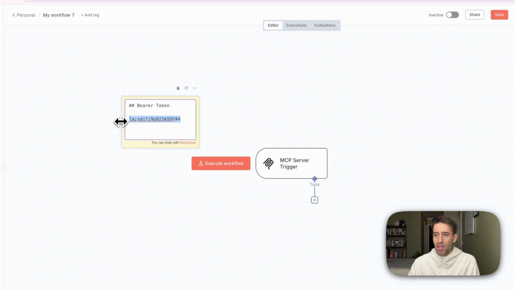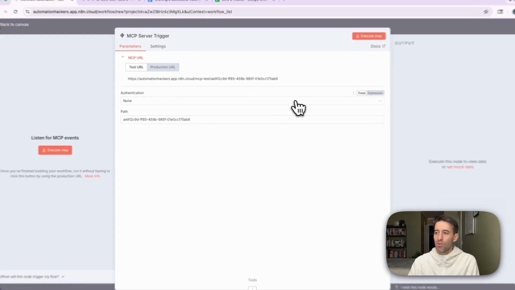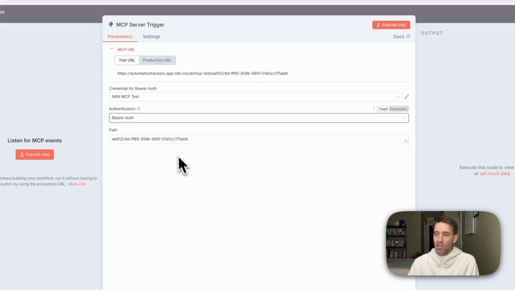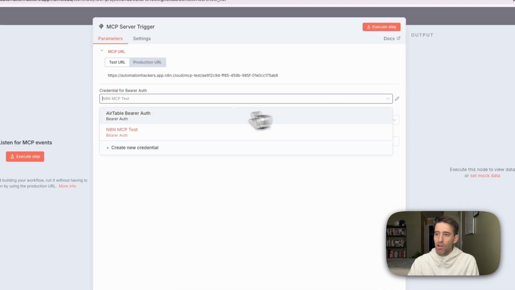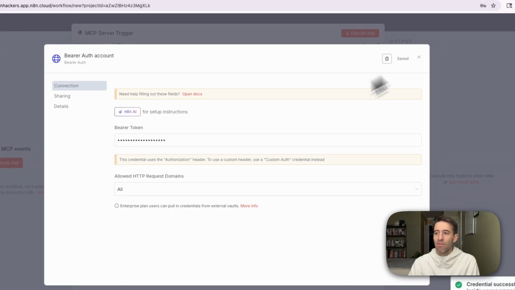So we're going to copy this bearer token to our clipboard, and then we're going to open this MCP server trigger. And once we're here in this MCP server trigger, we're going to select this drop down for authentication, and we're going to make it bearer auth. And that's going to open up a credential for bearer auth right here. And we're going to create a new one just to see this from bottom to top. So when we come here, we are now going to take that bearer token that we had from our sticky note. We're going to paste it right here, and then we're going to save that.